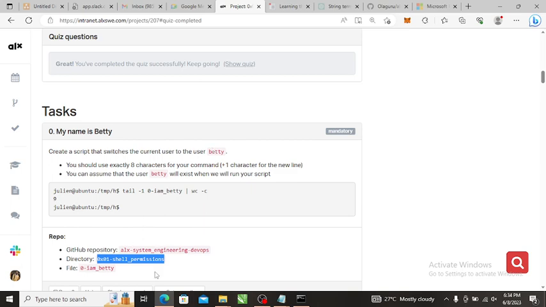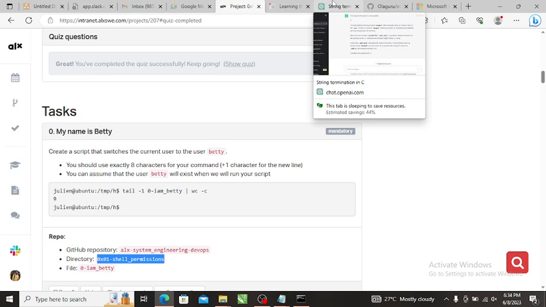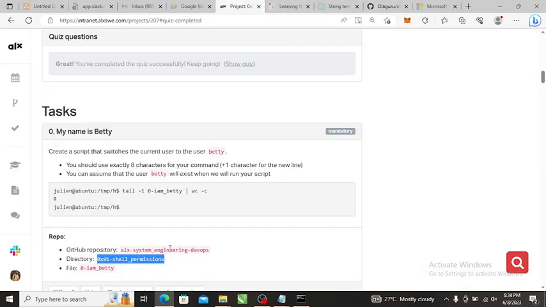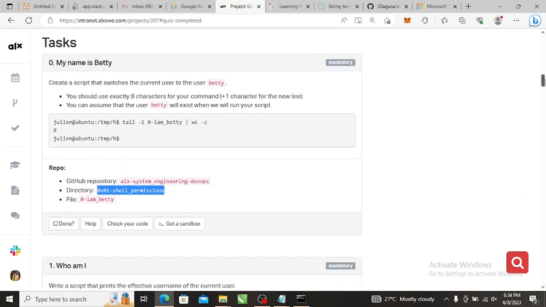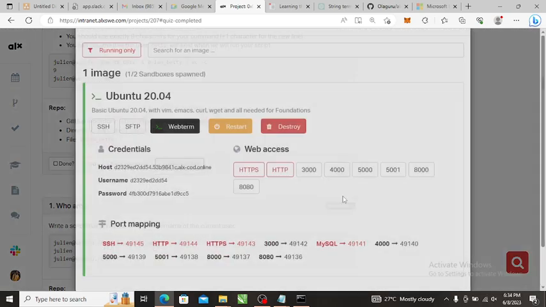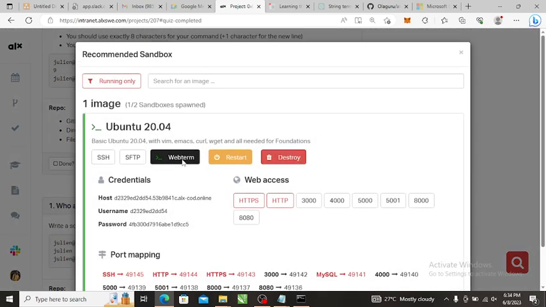Someone asked me if we are going to create another repository. I said I'm not sure, you should check the file because I haven't gone through it and can't remember. So all you need to do is get your sandbox, and then click on web terminal.